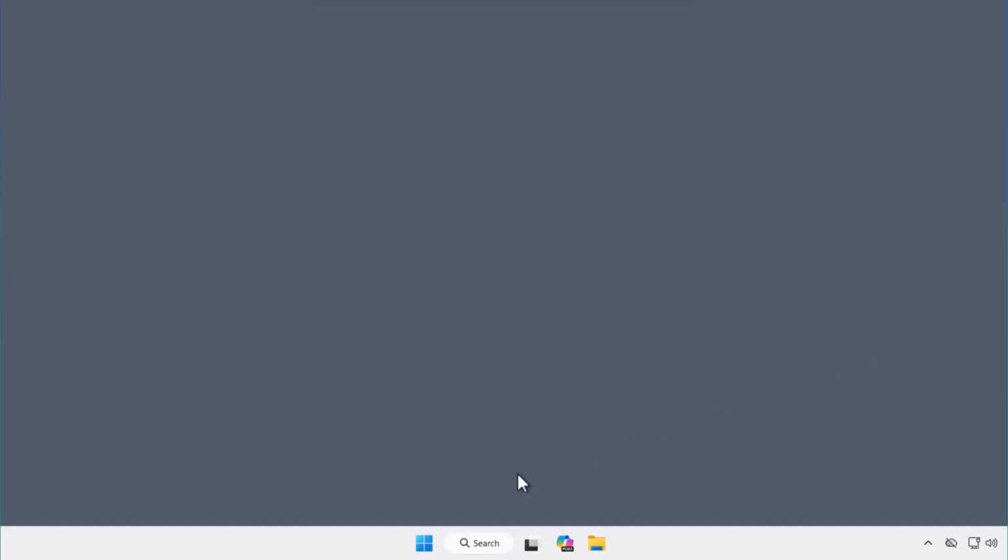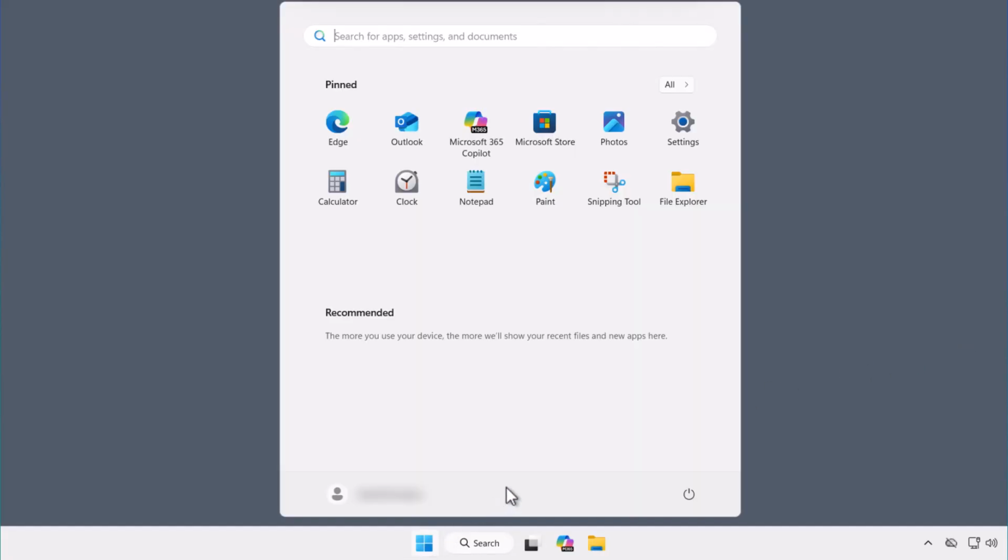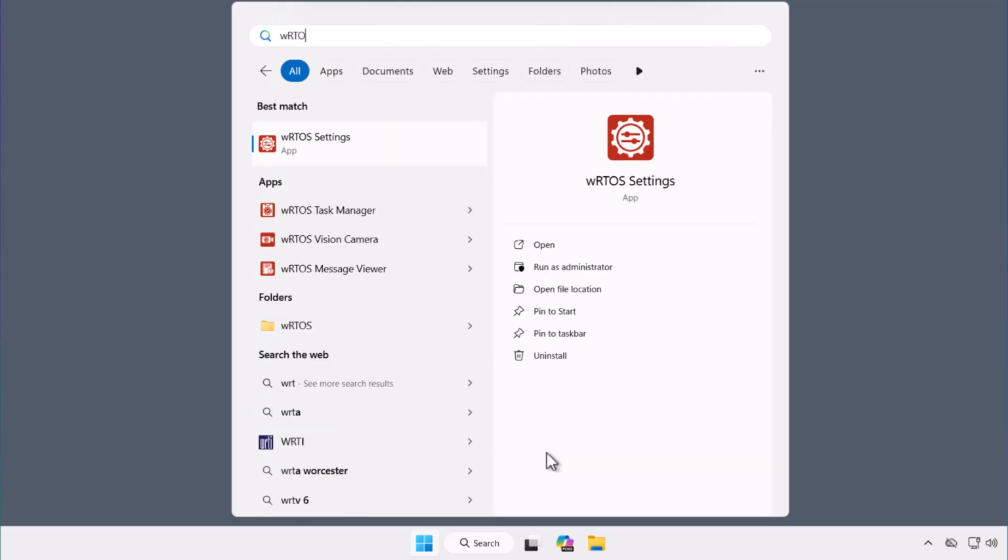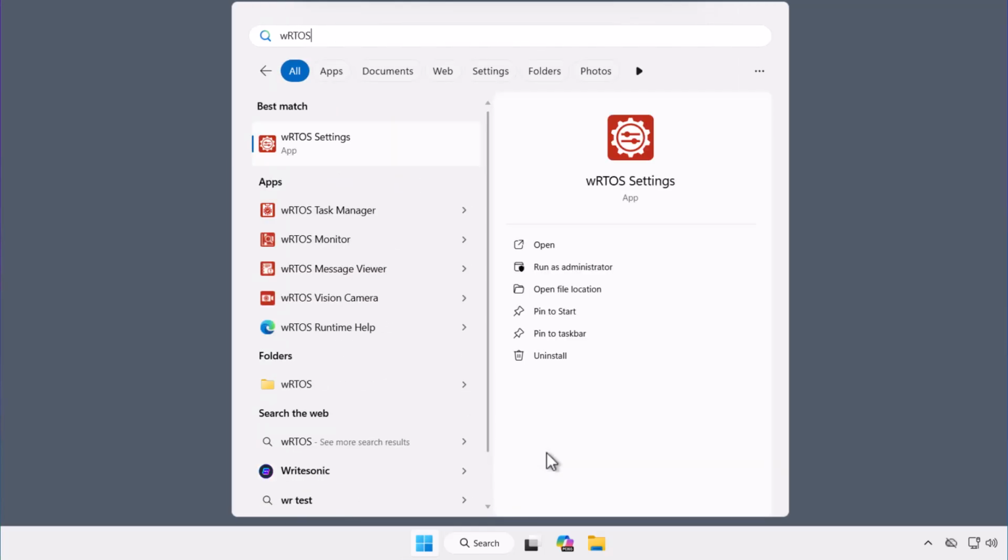The wRTOS runtime includes several tools and components, which are accessible from the Start menu after installation. All MaxRT wRTOS related components begin with the wRTOS prefix, making them easy to search for. You can also access key features through the wRTOS system tray, which appears in the Windows system tray.